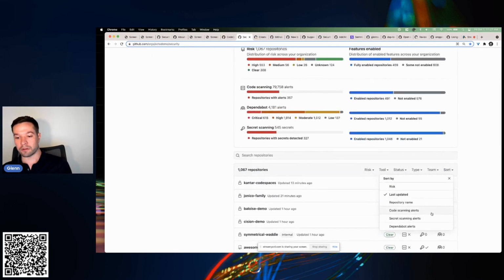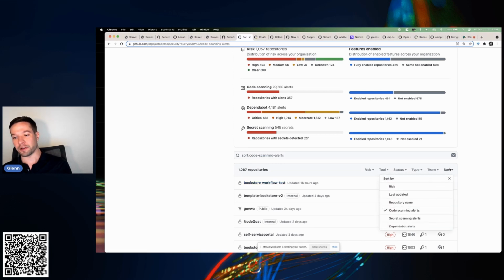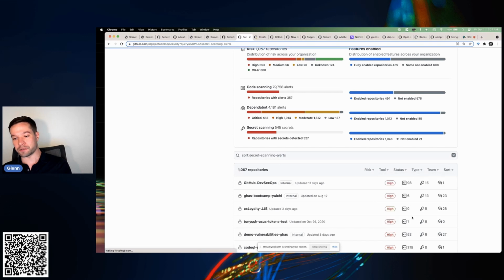And then we can sort it. Like we can say, okay, who has the most unaddressed secret scanning alerts, for example, or code scanning alerts. And we might want to go bug those repository owners. Like here in this bookstore test, you can see that we're generating a ton of these scanning alerts, and we might want to go bug that repository owner to go ahead and address these.